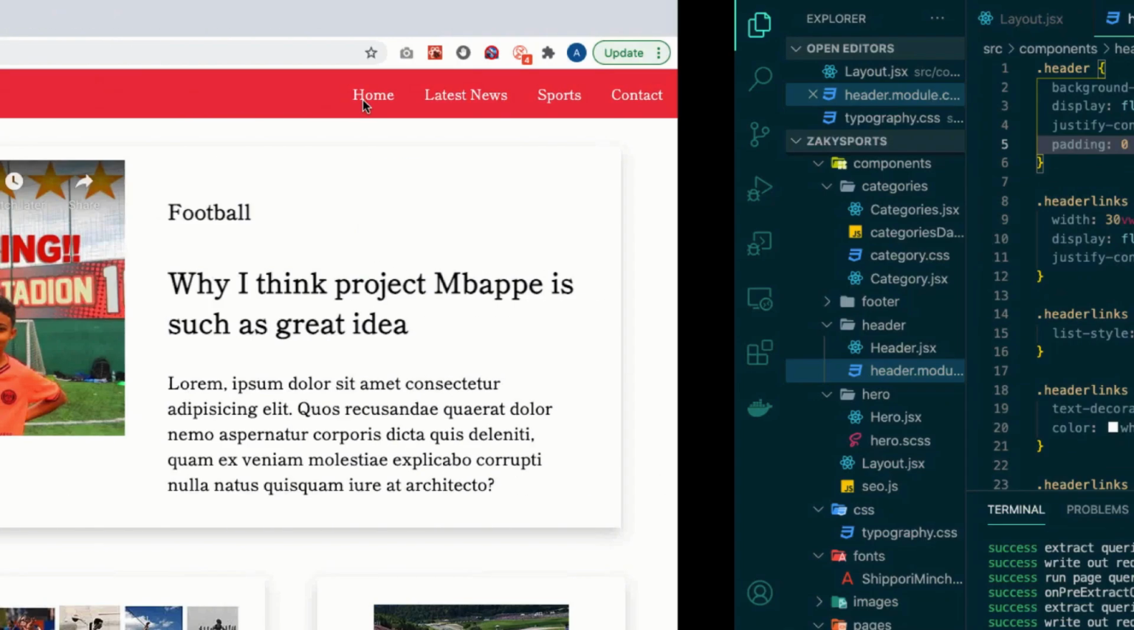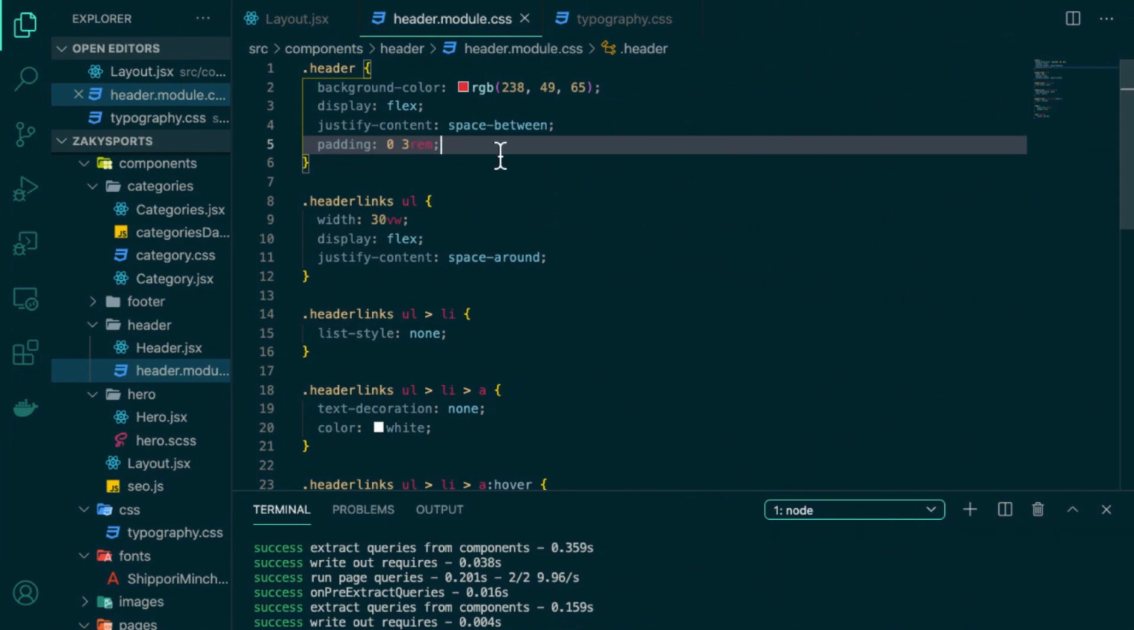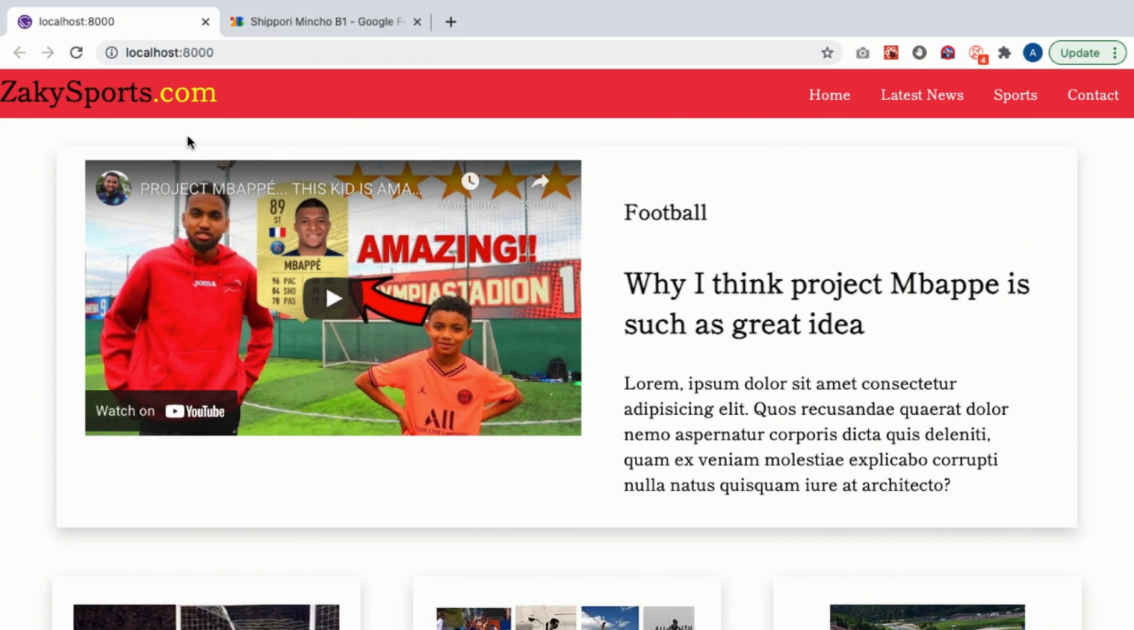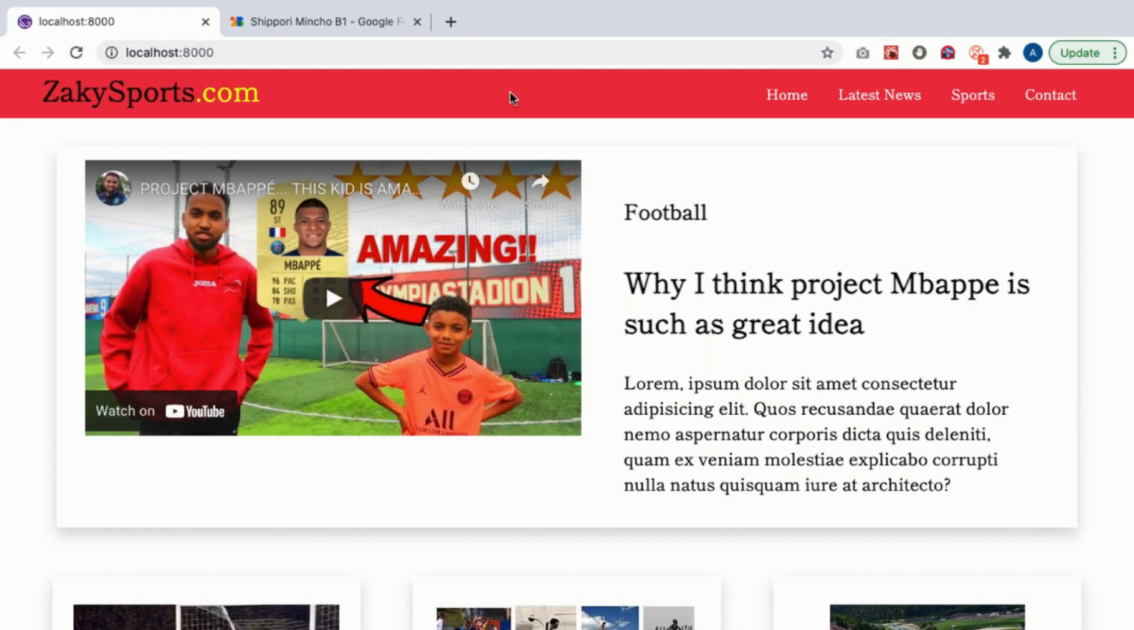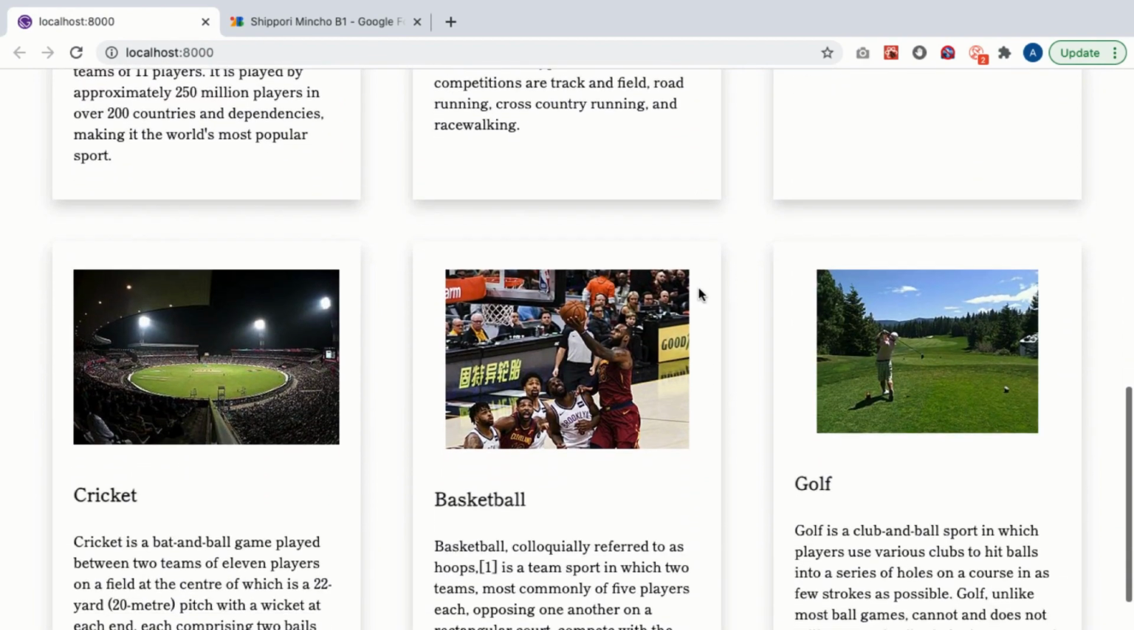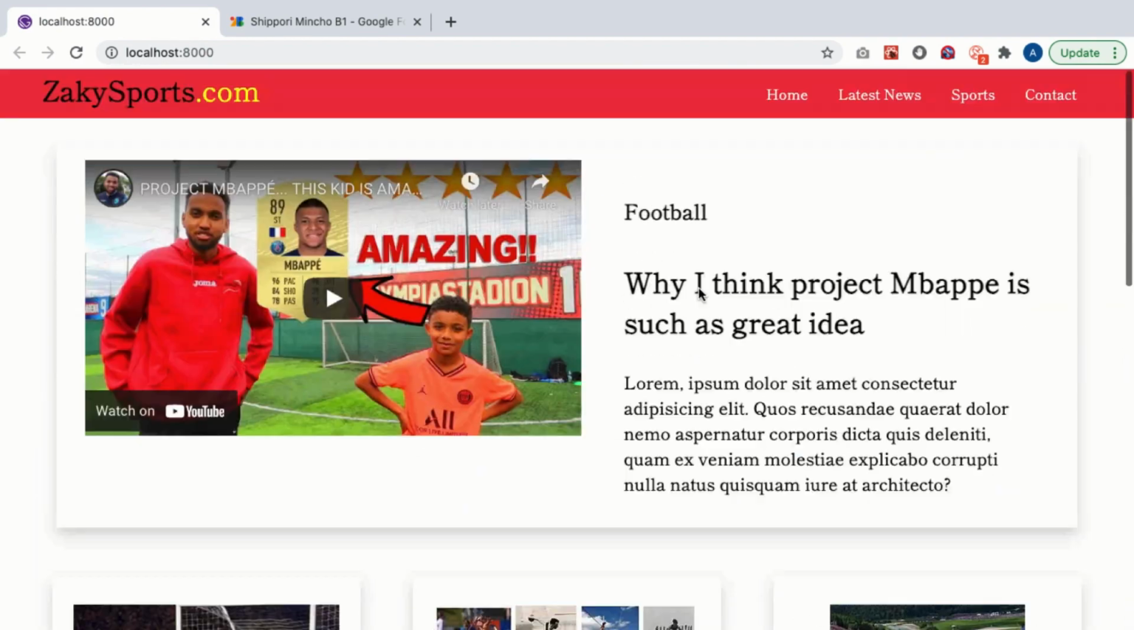So we should have these paddings as well. Great. So we see the paddings here also. Yeah, so this is how we can start building our application using all the various different techniques in Gatsby.